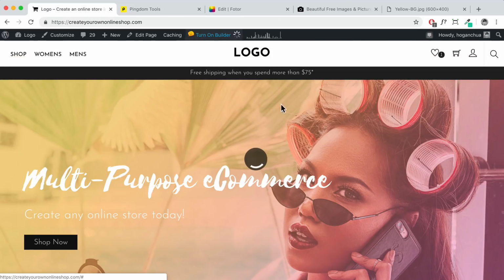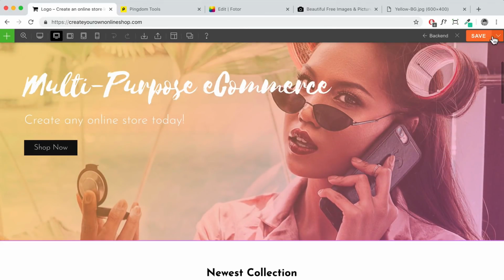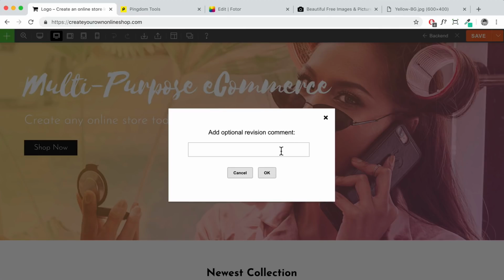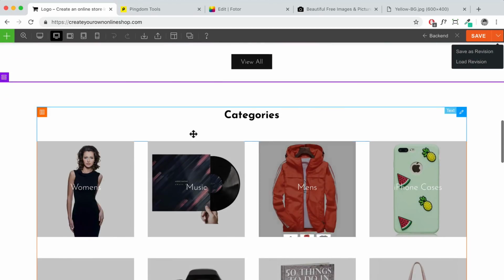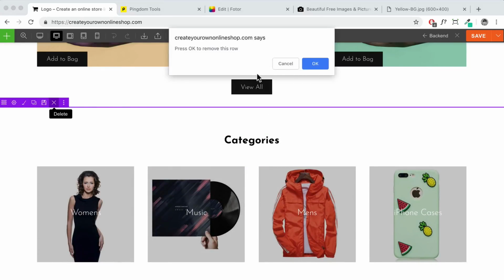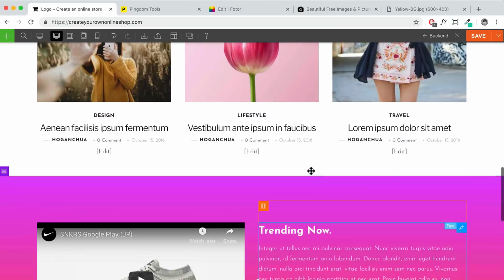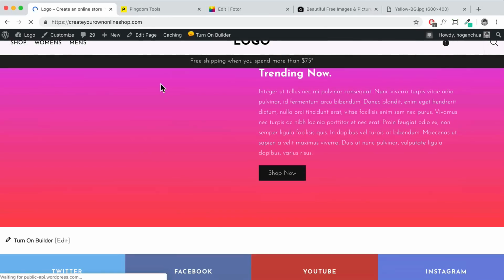So we're going to turn on the builder. What you can actually do is save the revision. Let's just save hero edit, so that if you want to revert it back, you can load that revision by clicking on load revision. I'm going to delete this whole entire section here. We're going to hover over the purple and delete. Okay, that's pretty cool. Let's click on save, and let's click on close. All right, so that is our website right now.